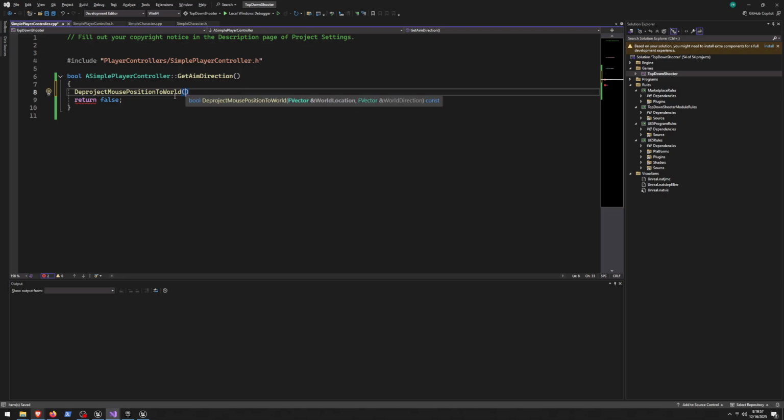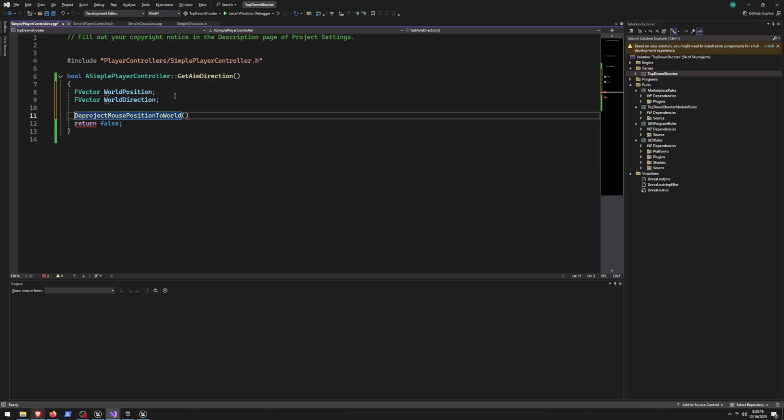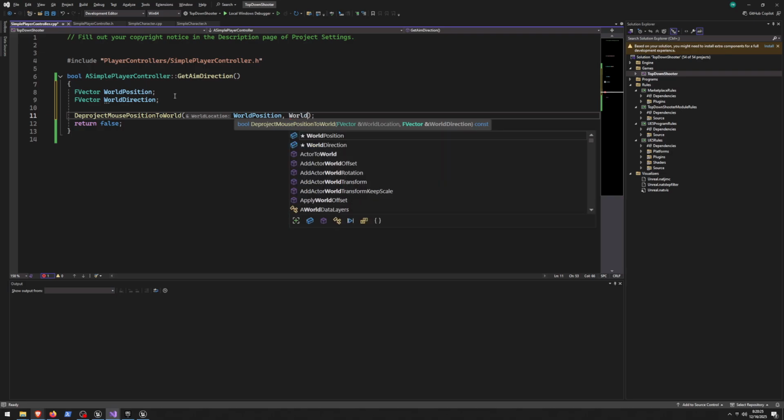So we see that it takes the FVector references for world location and world direction. So let's declare those so we can pass them in. We'll create an FVector, and personally I like to say position, so I'll create WorldPosition, and we'll paste that and make WorldDirection, and these will be filled by the call to our DeprojectMousePositionToWorld. So when we pass these in, it'll take those and set the values, and we'll be able to reference them later to see what values were set to them.